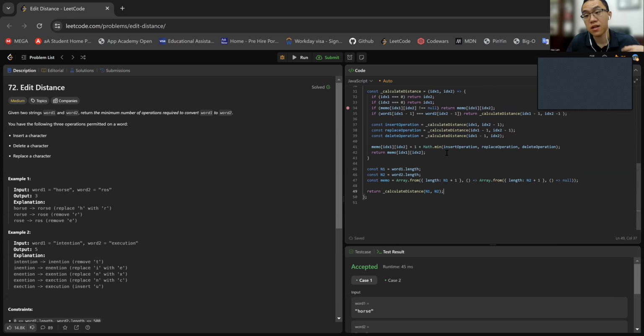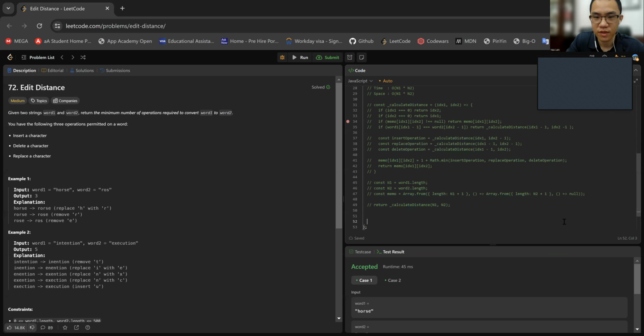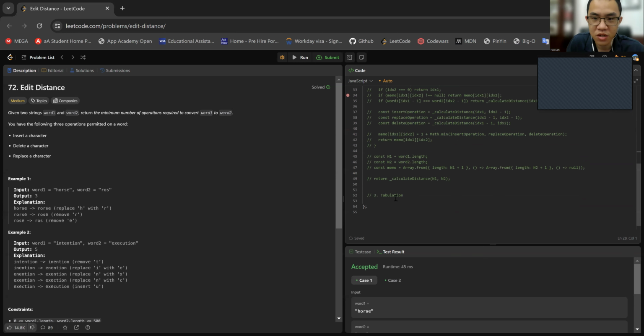So this is the DP recursive approach, but we can do a little bit better. We can go to the third approach, bottom-up tabulation. The space and the time are going to be the same, but generally we would avoid recursion in production code because it's very vulnerable to stack overflow.